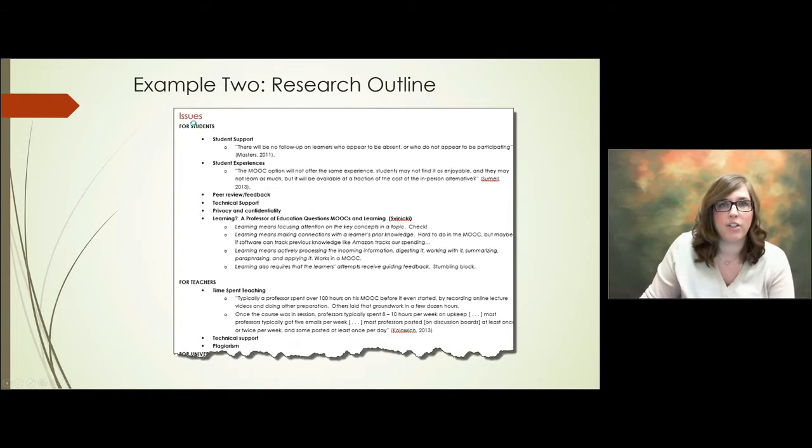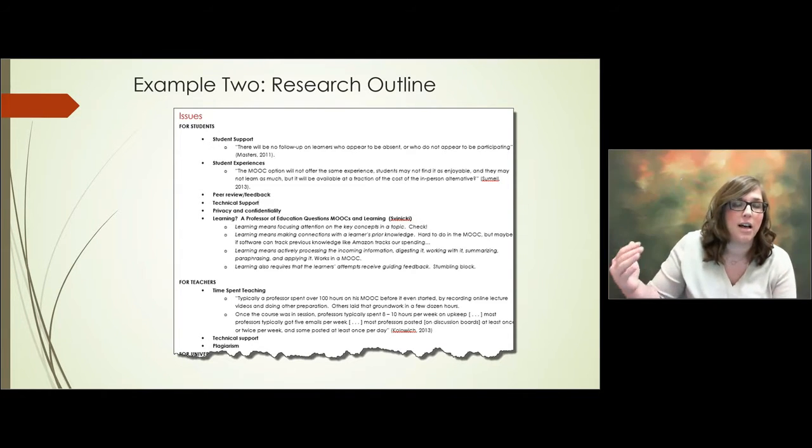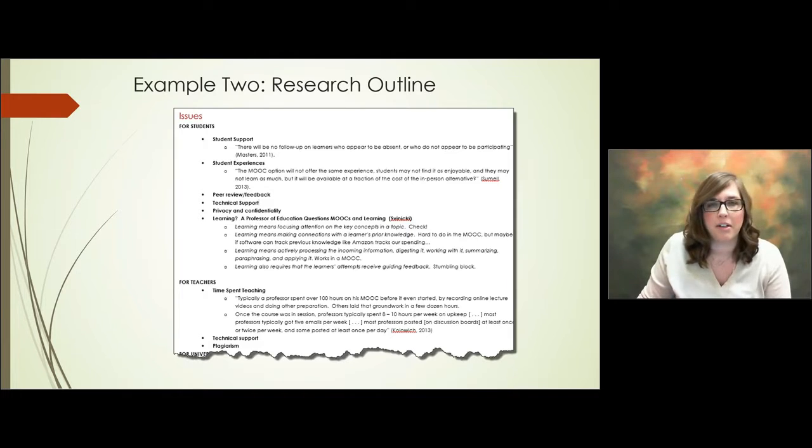So what issues will students find in MOOCs? Well, they're going to have issues with student support. Well, who said what? Or who said something about student support? Well, Masters did. And then as I continued this outline, I may have included, if Smith said something about student support, or if Jones did, then I could have a combination of researchers saying something, or maybe different things about student support. Same with experiences, peer review, technical support, privacy and confidentiality.